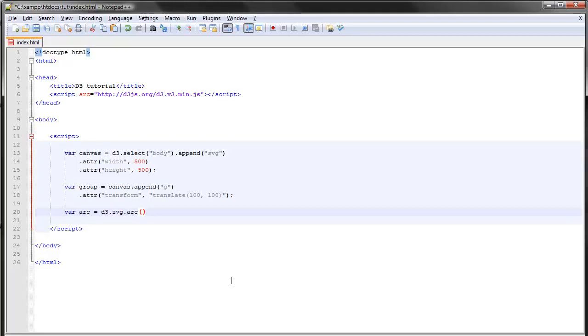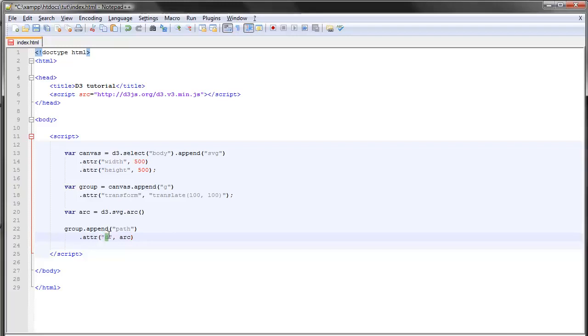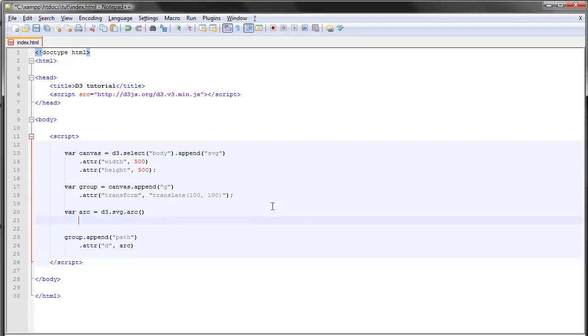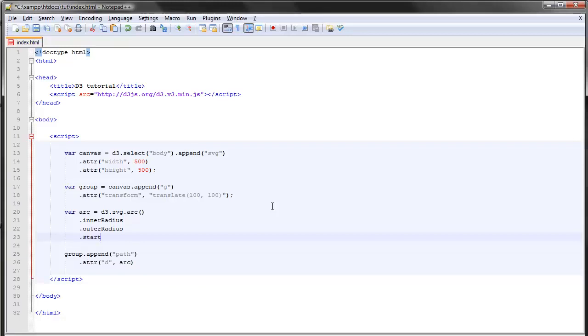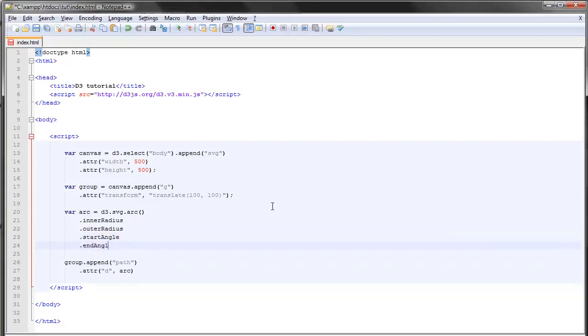And well, first of all, let's append a path to our group element. We won't be doing any data binding in this video, so the d attribute will refer to the path generator, and the path generator for arcs has 4 accessor functions that we need to specify, and that is the inner radius, the outer radius, the start angle, and the end angle.